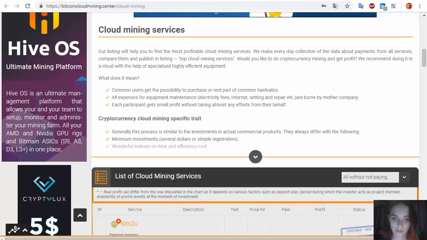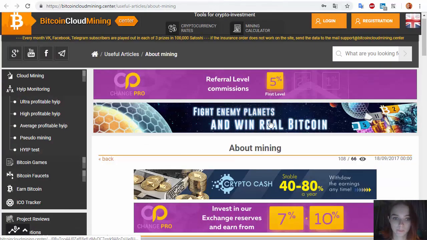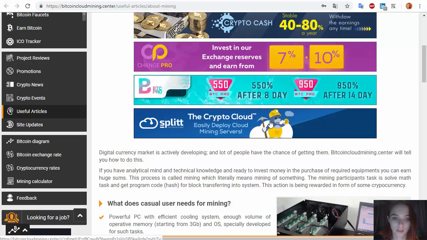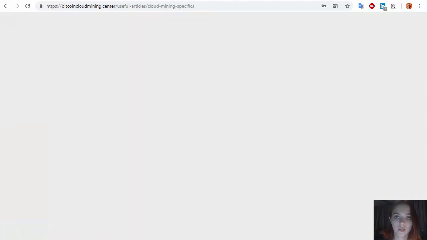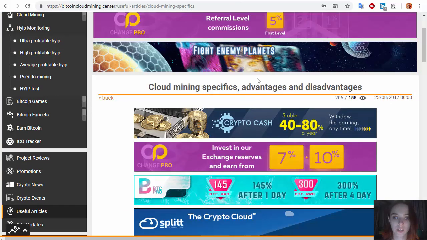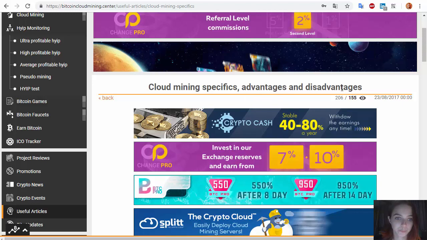Let's start with cloud mining. This is one of the popular ways to get cryptocurrency. It is characterized by its simplicity and low startup capital requirements. The following articles will help you to understand cloud mining. The first one is about mining. Here you will learn the difference between various types of mining. The second article is cloud mining specifics, advantages and disadvantages.